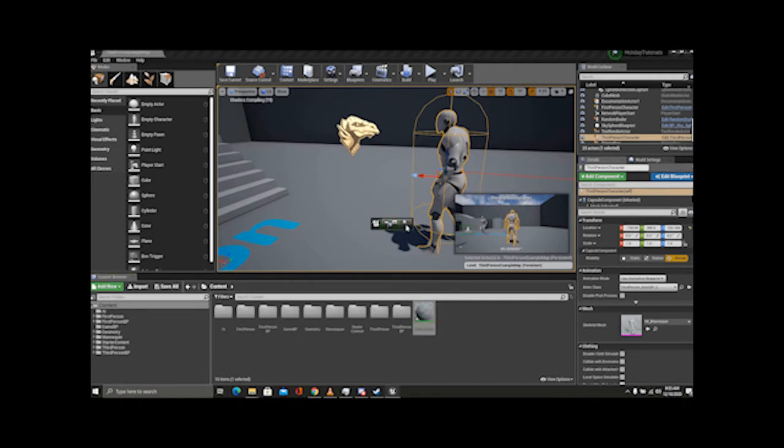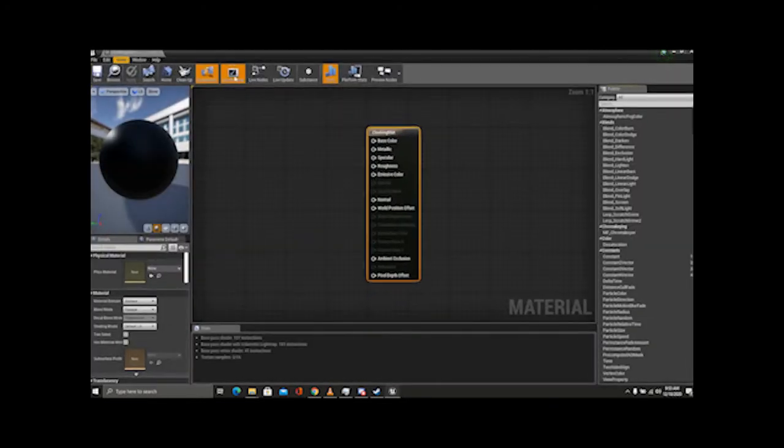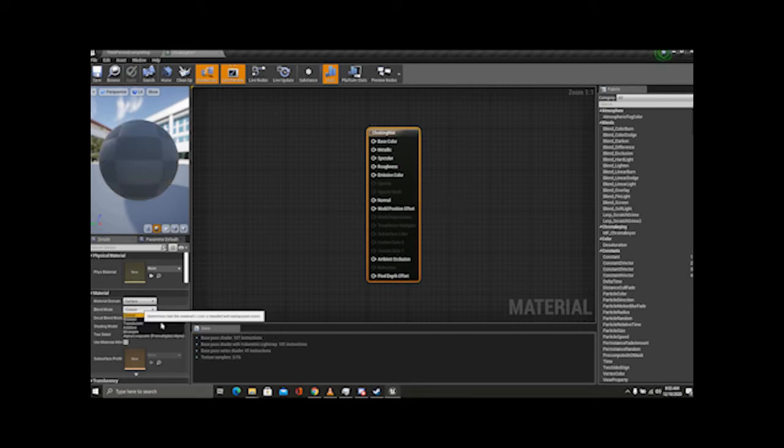First thing we're going to do is change the blend mode, because we need the opacity. So we have to go from opaque to translucent. We need the opacity and we need the refraction.